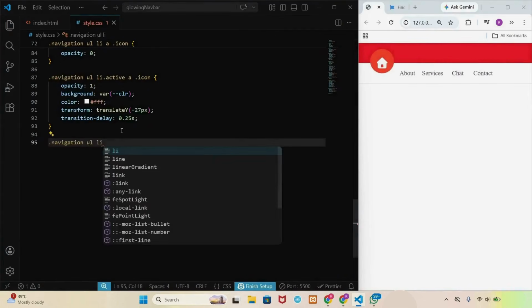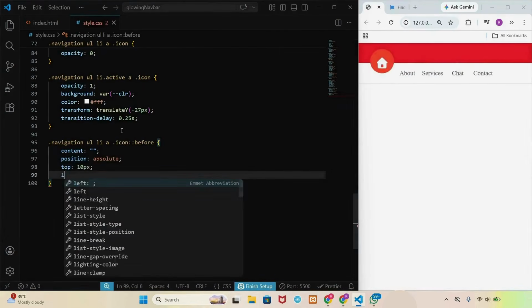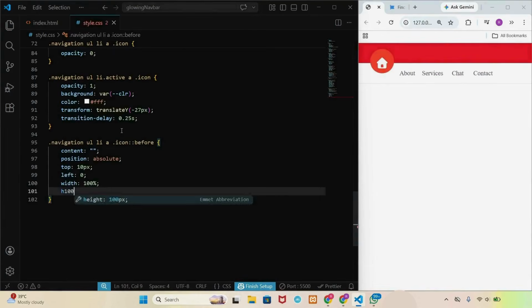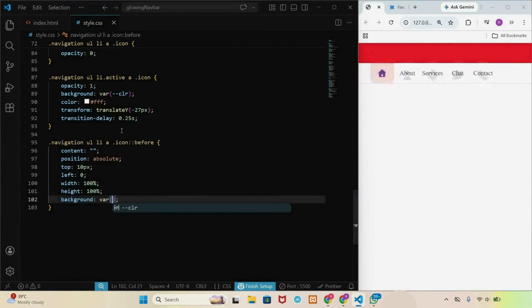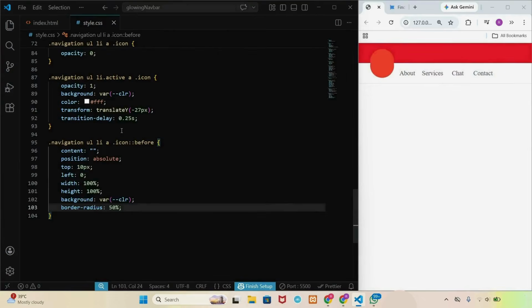To create the glow, we use a pseudo element before the icon. This adds an extra layer behind the icon. We apply a blur filter which creates a soft glowing effect. Initially it is hidden but becomes visible when active.